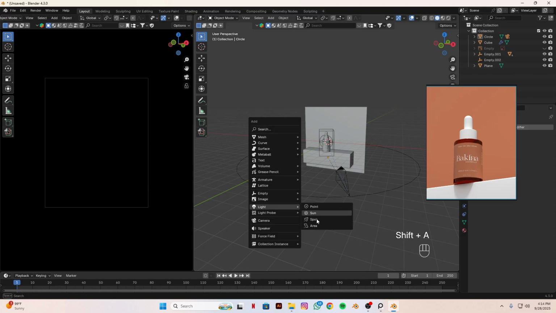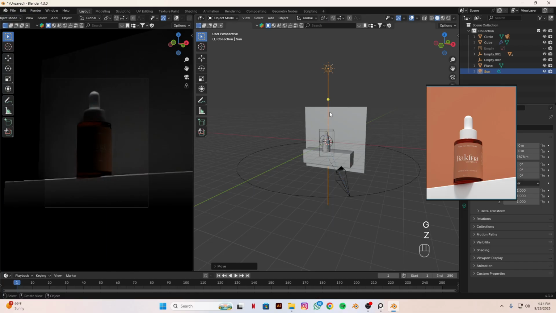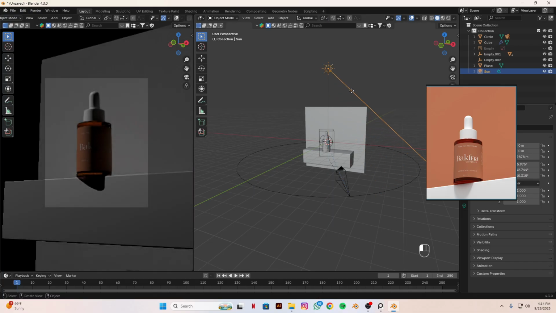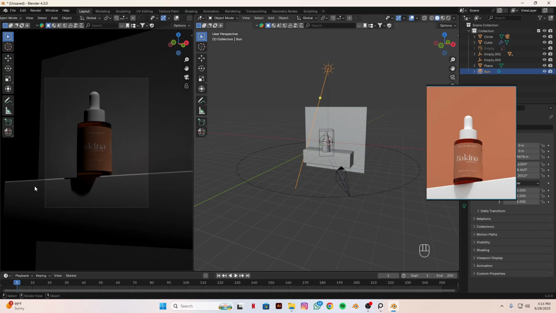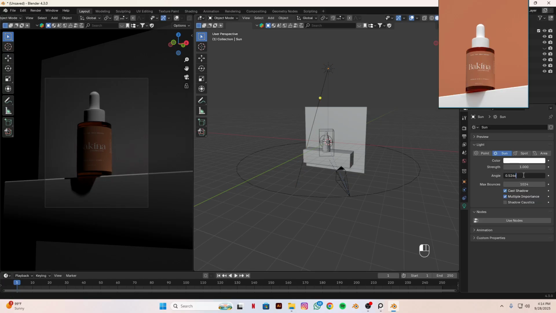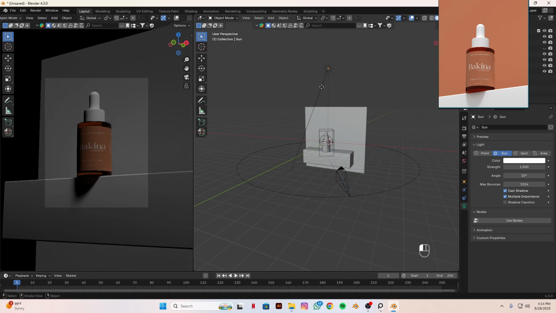So I'm going to add a light, which is sun, GC, and let's rotate it according to our requirement. I think we need this shadow here. I think we have to put it somewhere here. Yeah, I think this will work. And we have to change the angle of this sunlight to 10 for a little bit soft shadow. And I think we have to now go with this one.